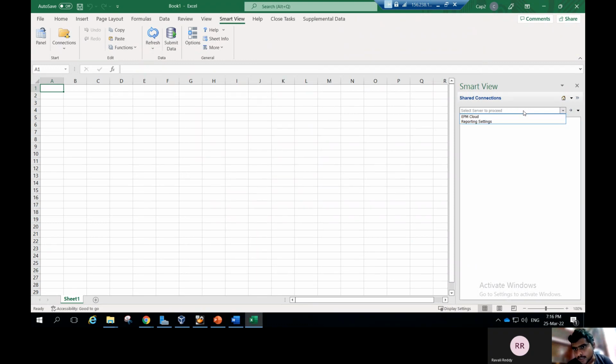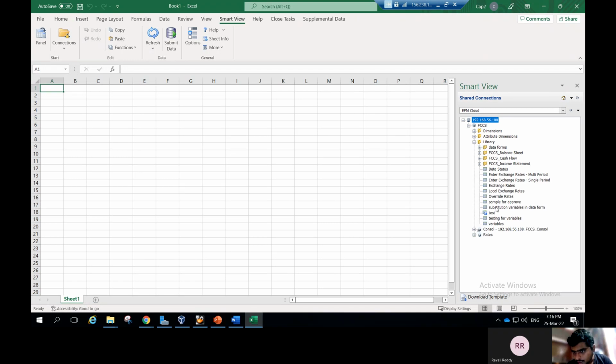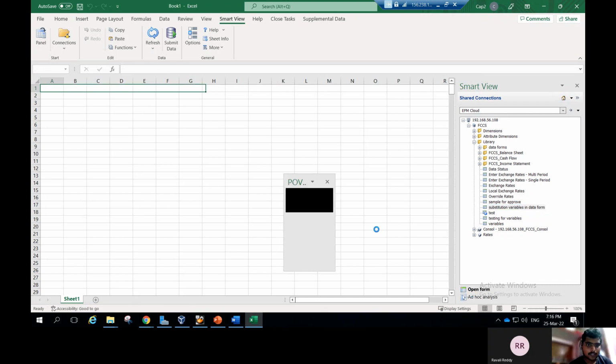Here, select the EPM Cloud, expand the URL, and this is the application name. You can enable some of the extensions in Smart View. You can analyze and also create dimension members. I have expanded the library. I have created a substitution variable earlier in data forms. I can select the ad hoc analysis to generate the report by using a substitution variable.